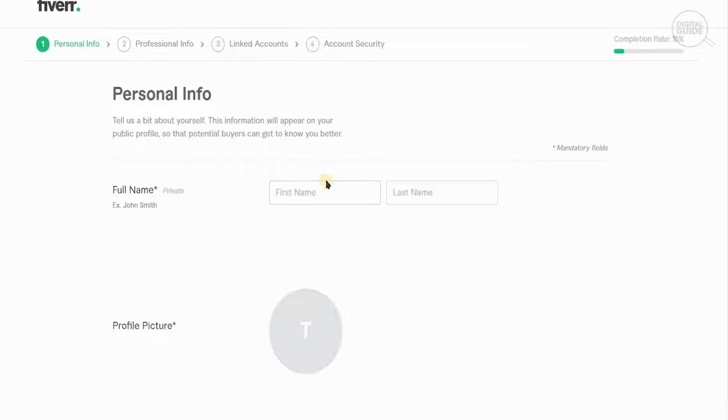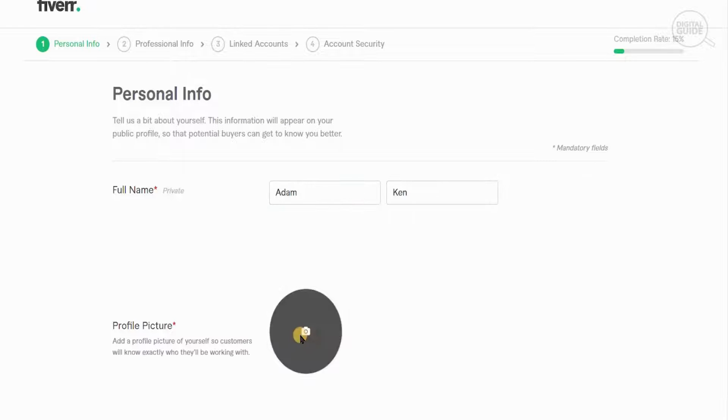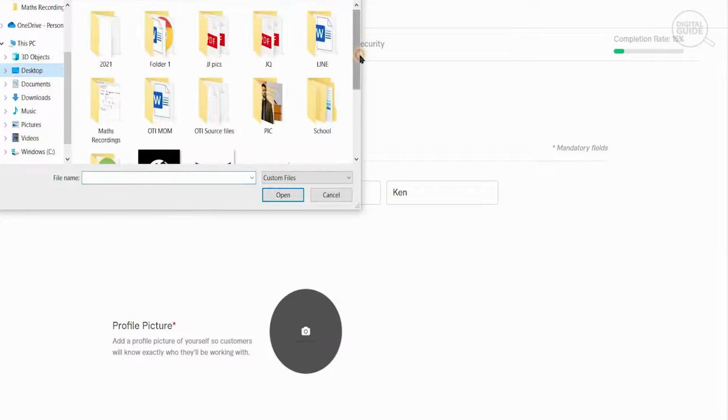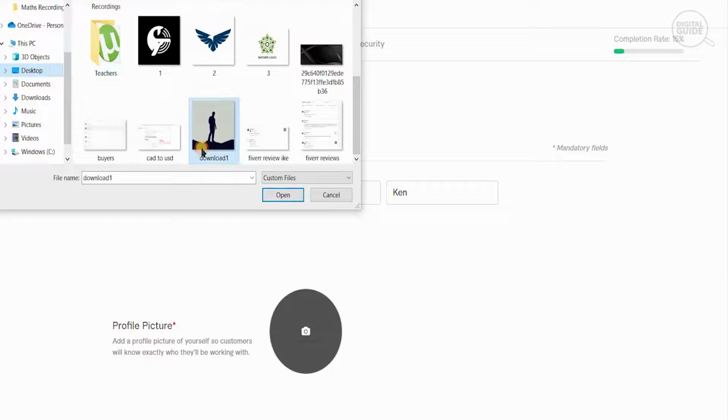So you're going to put your full name over here. So for example, we're going to put Adam Ken. We'll add a photo as well because that is required. So let's select a particular picture. Let me scroll down. I think that looks quite nice.